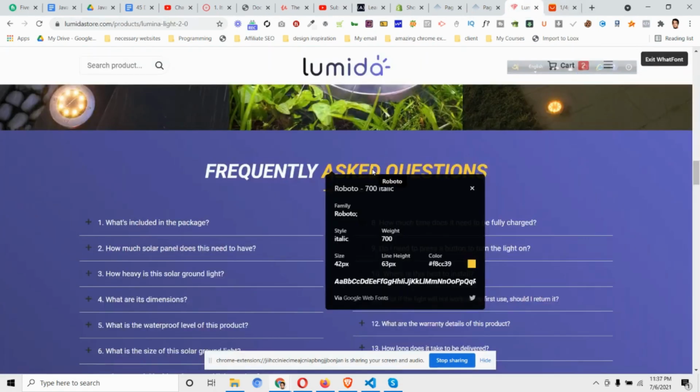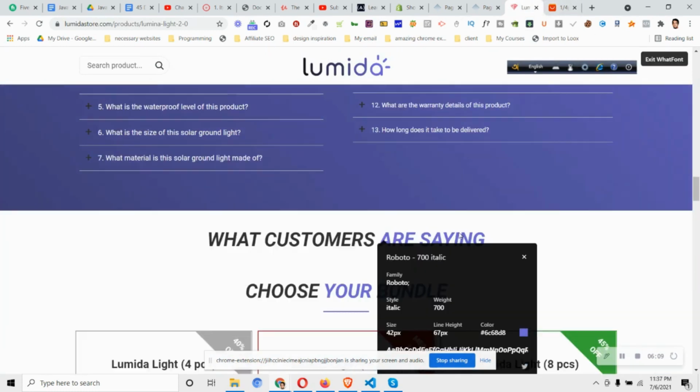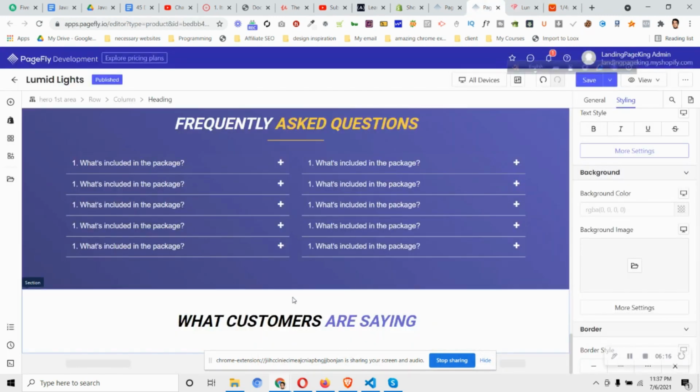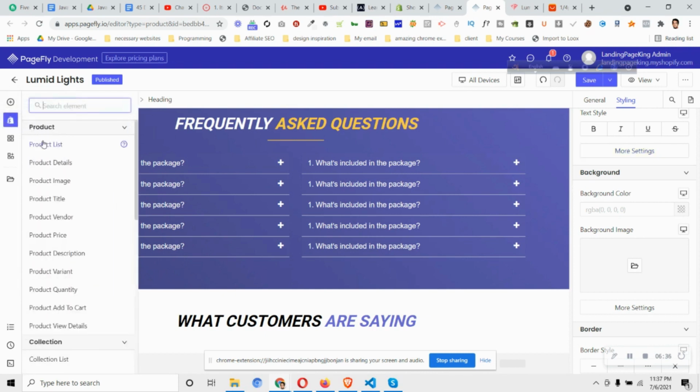Next, as I said, I am supposing that they should have reviews in that area before those bundles. To add the reviews, please make a note and pay close attention to this. To add reviews, we have to make sure the Loox review widget is inside our product section of the Shopify or Pagefly. To add the product section, click on this add Shopify element. Then you will find a few things appear. One is product list, one is product details.